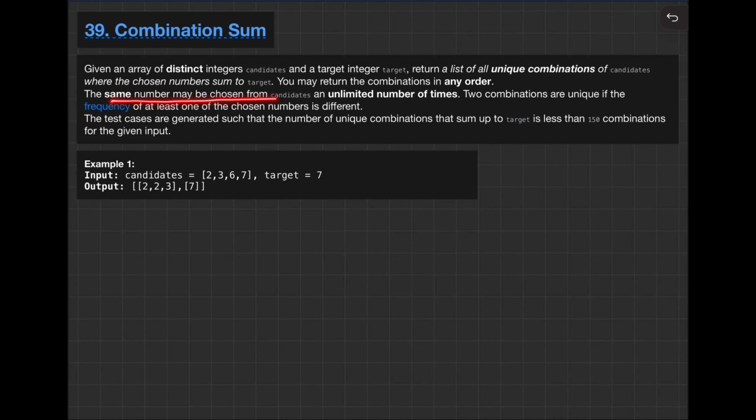The same number may be chosen unlimited number of times. We've already seen that. We used 2 twice to get the sum 7. And then the two combinations are unique if the frequency of at least one of the chosen numbers is different. This is just to say that we cannot choose a combination where it has the same elements. So that's just a fancy way of saying that.